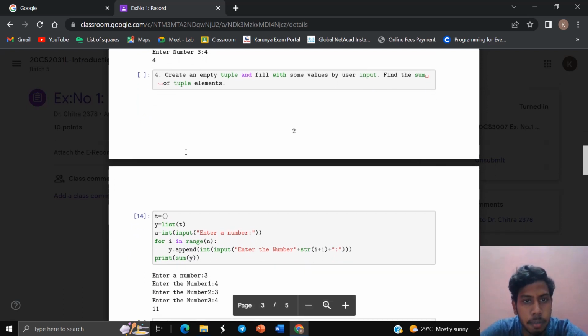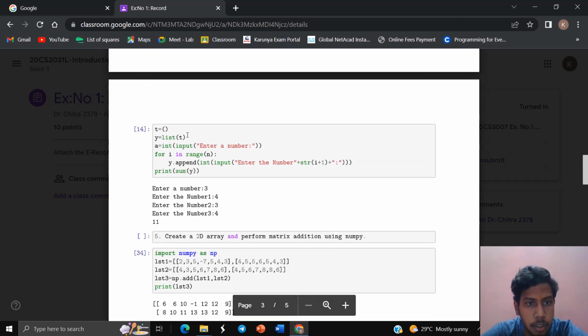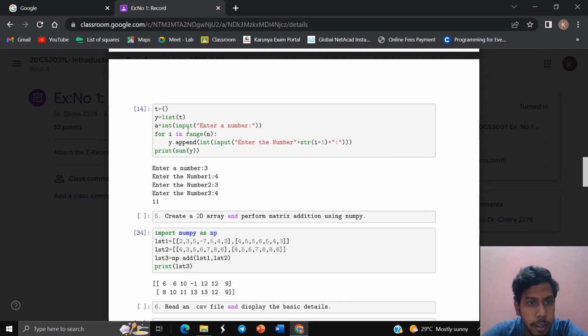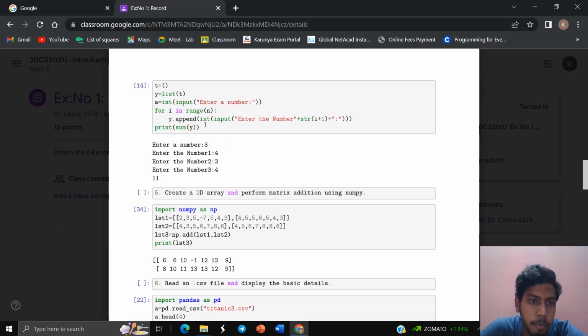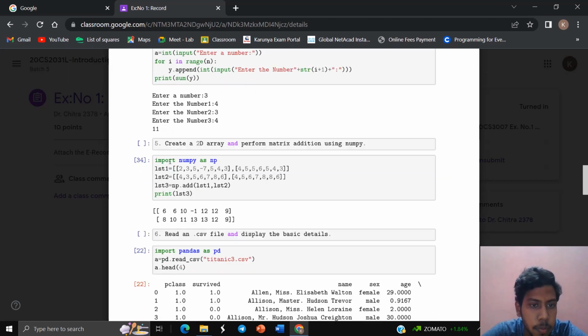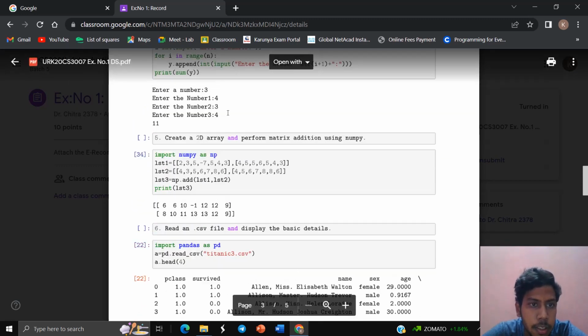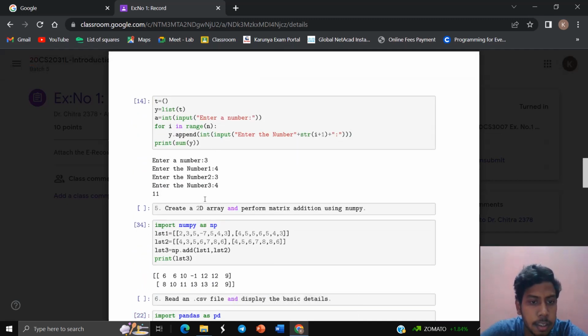Fourth one: create an empty tuple and fill it with some values by user input. Find the maximum of the tuple elements. First we create a list, y equal to list, and we convert the list to a tuple. Enter the number n, for i in range n, y will be appended. If you use the sum function, it will add all three numbers and give the output, the sum of these three numbers.